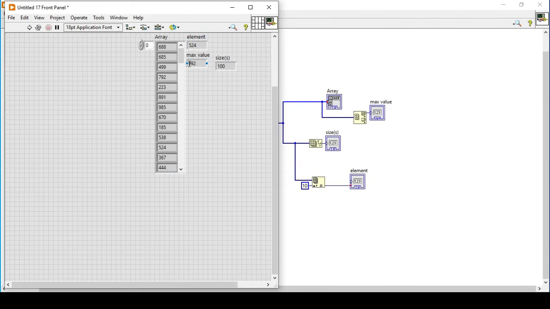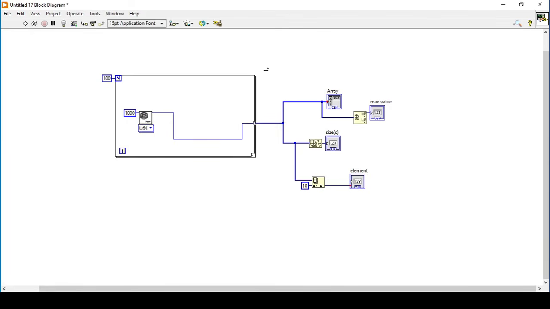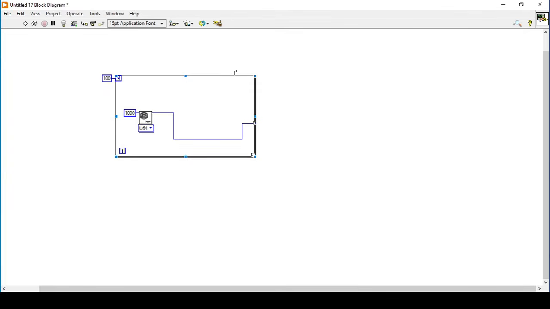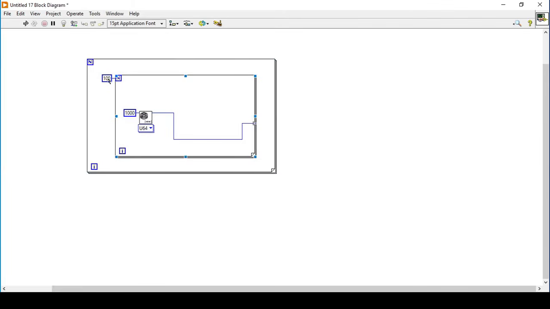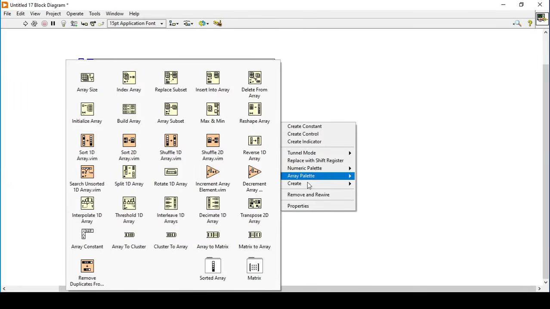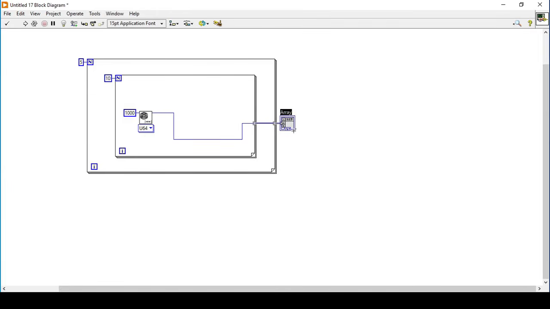Similarly, if I want to create a 2D array, where a 2D array means a matrix, then what will I have to do? First of all, I will delete everything out, and now I will place another for loop around this loop. So if I choose this 10 and choose the outer loop count as 5, then I connect the output with the outer loop and create an indicator. Now this will give me a 2D array.